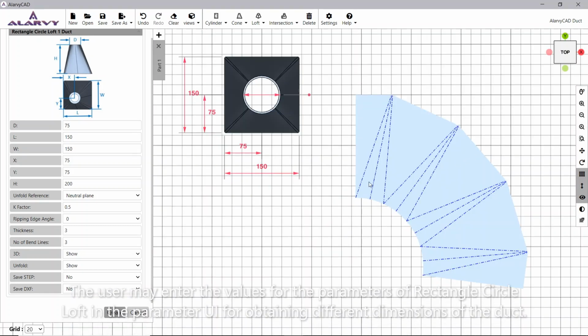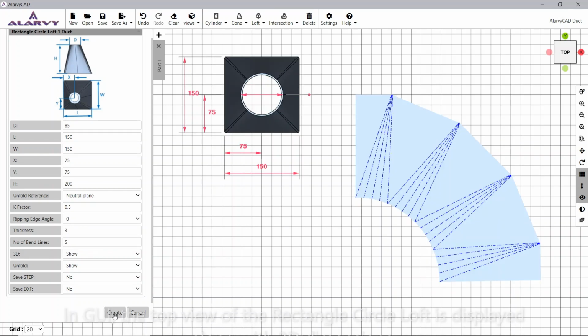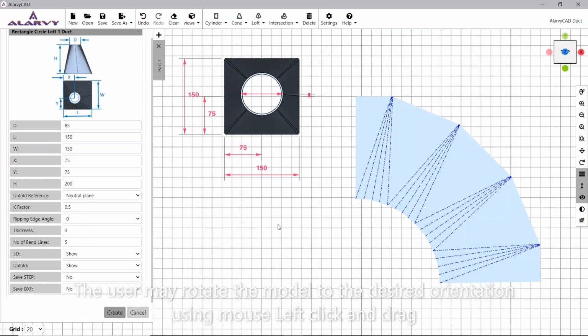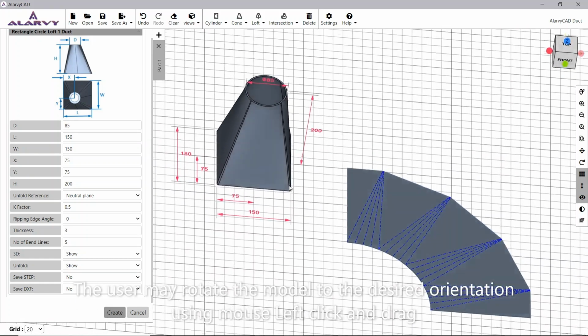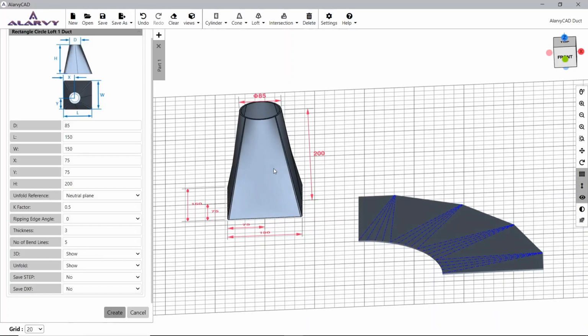The user may enter the values for the parameters of Rectangle Circle Loft in the parameter UI for obtaining different dimensions of the duct. In Graphical User Interface, the top view of the Rectangle Circle Loft is displayed along with 3D dimensions. The user may rotate the model to the desired orientation using mouse left click and drag. The user can change the parameters of the Rectangle Circle Loft in the GUI also.